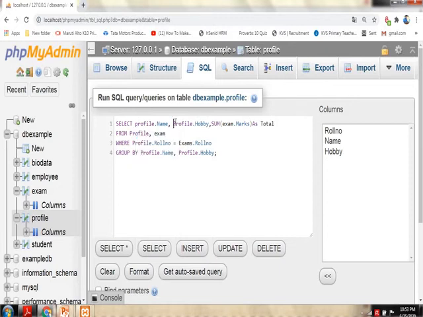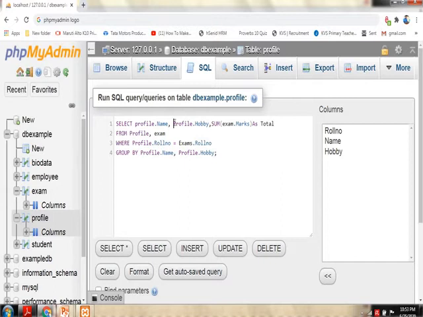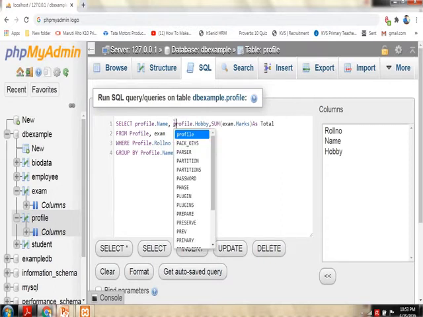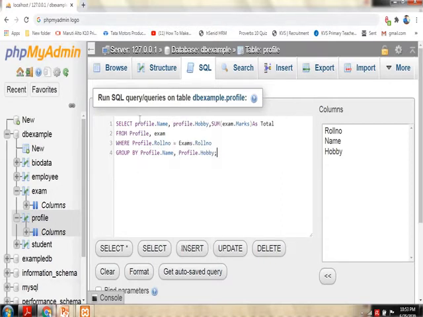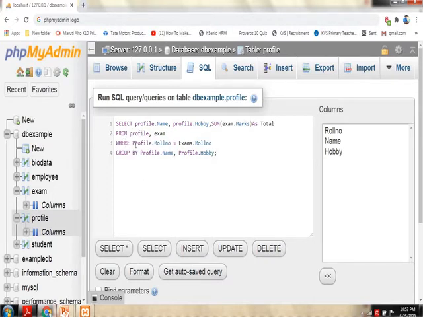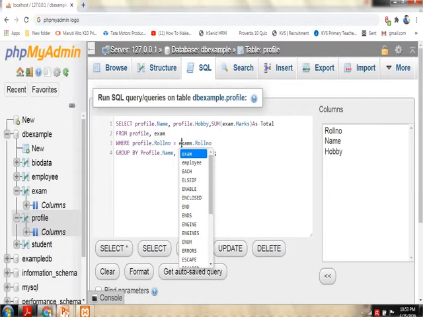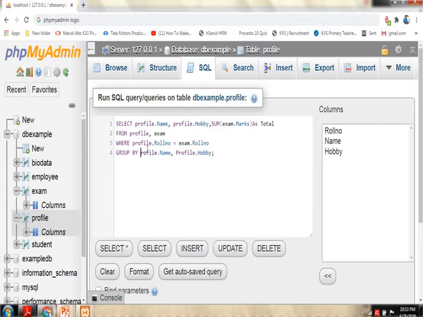I have used only small letters. Where profile.roll number and the roll number in exam should be equal. Group by profile name, not by hobby.